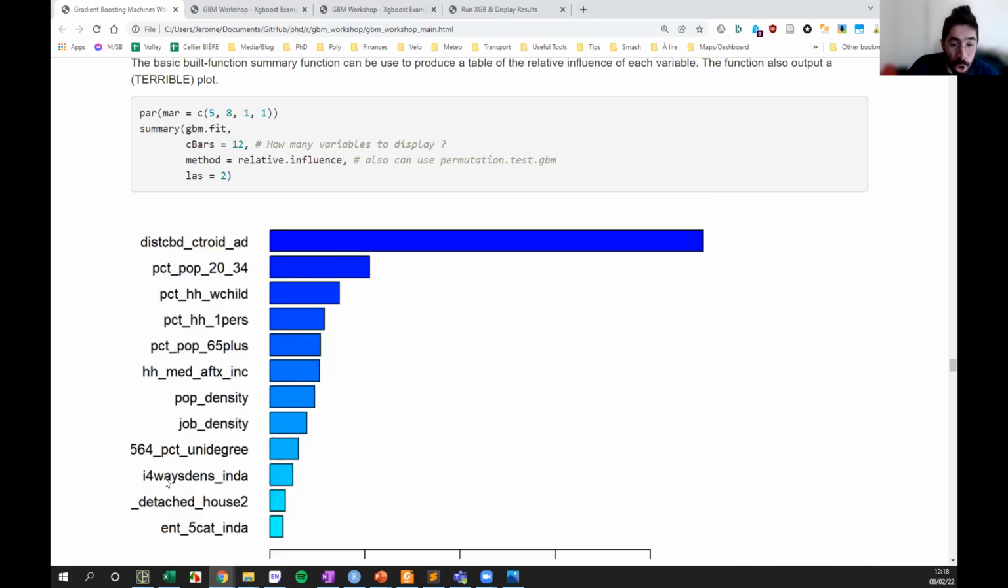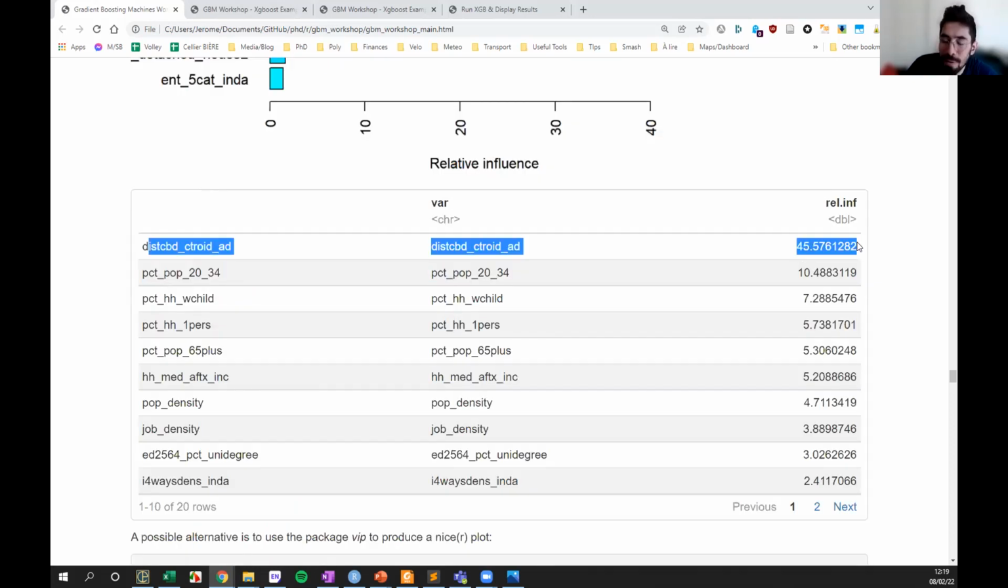The idea is that in our model, the variable that has the highest relative influence in explaining the percentage of commuters that use bicycle or walking is the distance between each dissemination area centroid and the downtown of Montreal. And the downtown of Montreal, for those who are interested, is taken as the streets of Peel and Sainte-Catherine. So this is by far at 45%, you can see it here, 45% is by far the most relevant variable in our model. These are the other variables.